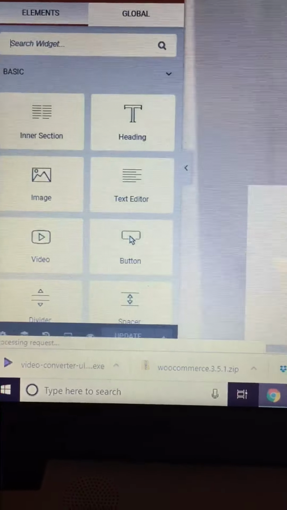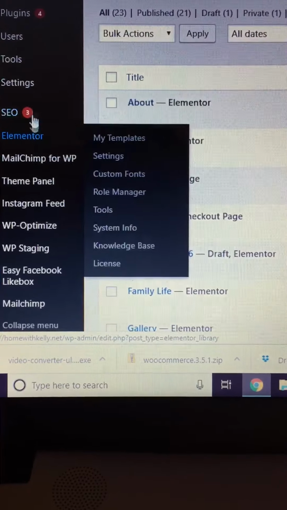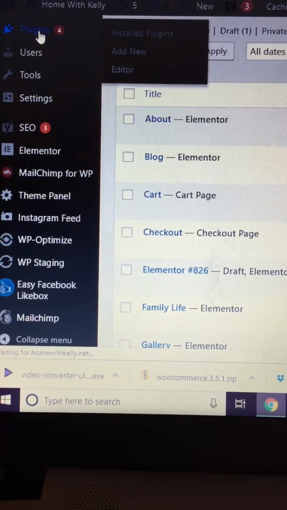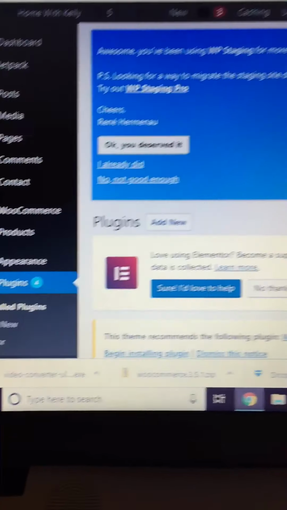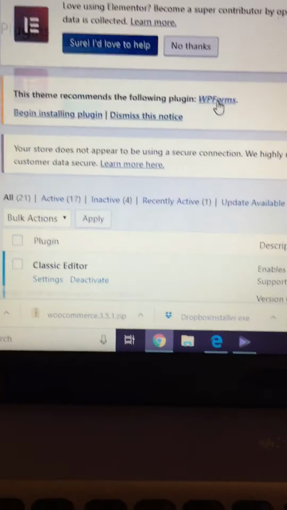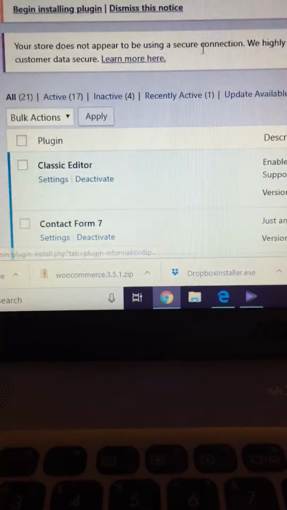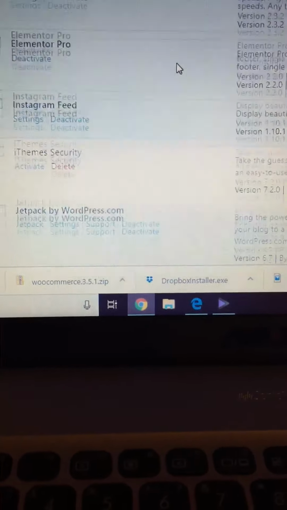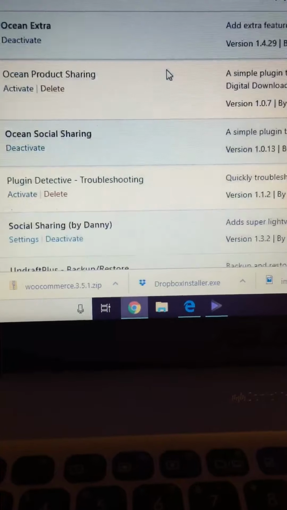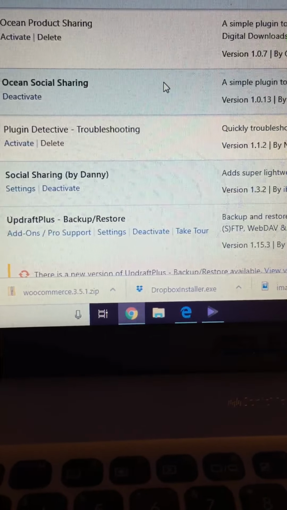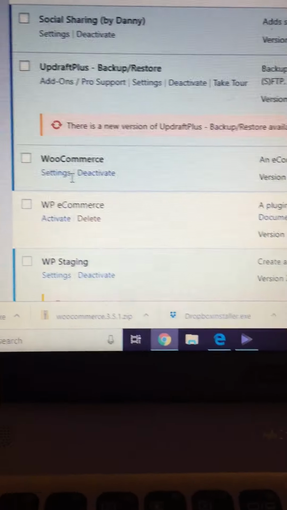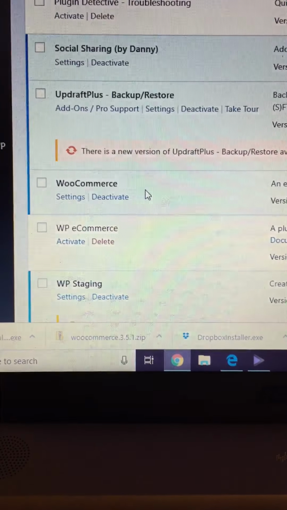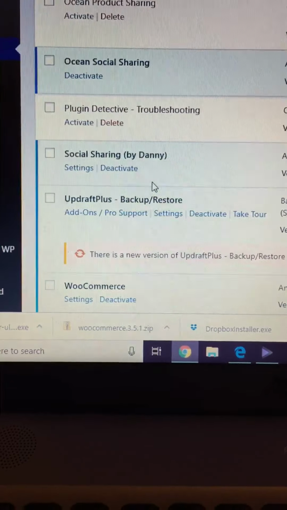And I'll just show you that I do have WooCommerce activated now. I thought the problem was WooCommerce because as soon as I would take out that plugin, it would go back to normal. But the problem isn't WooCommerce. See, I've got it there. There's WooCommerce and it is activated, and now it's all working really well.